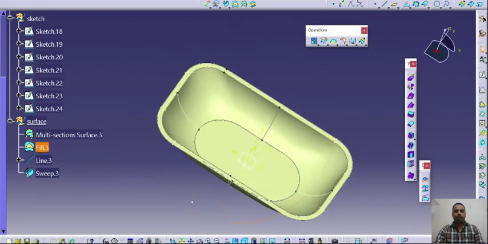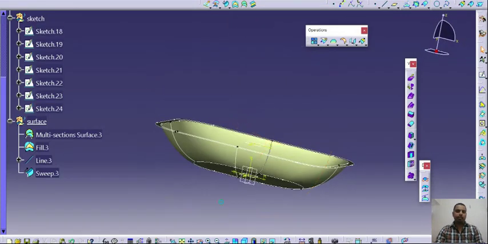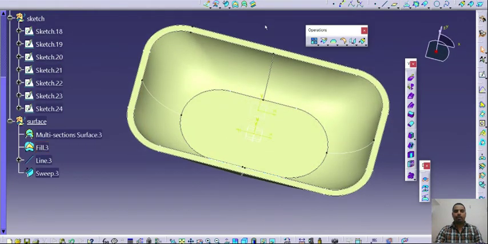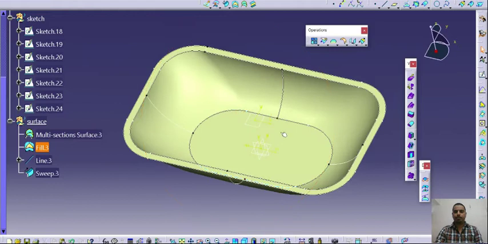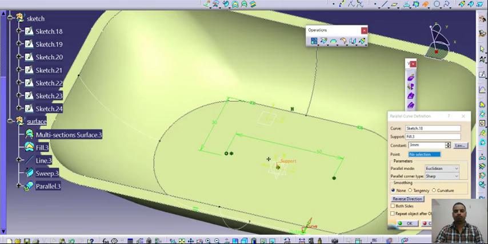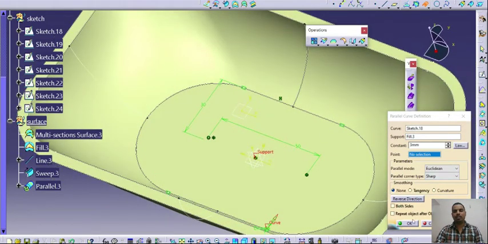Okay, then we need to create a stand for this soap. This stand can be created by use of parallel curve. So I will again use a parallel curve option. I will select this sketch, and for support I will select this surface, and I will make the offset distance 3 mm.